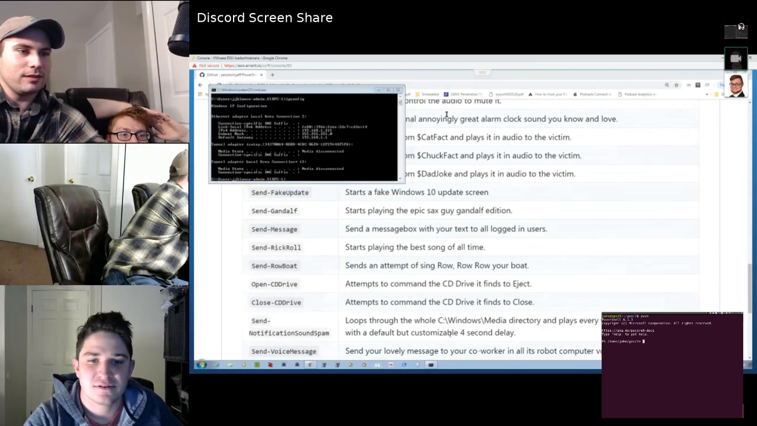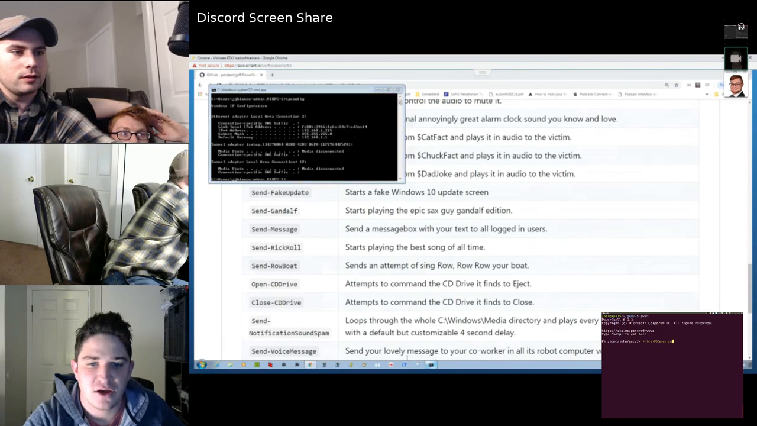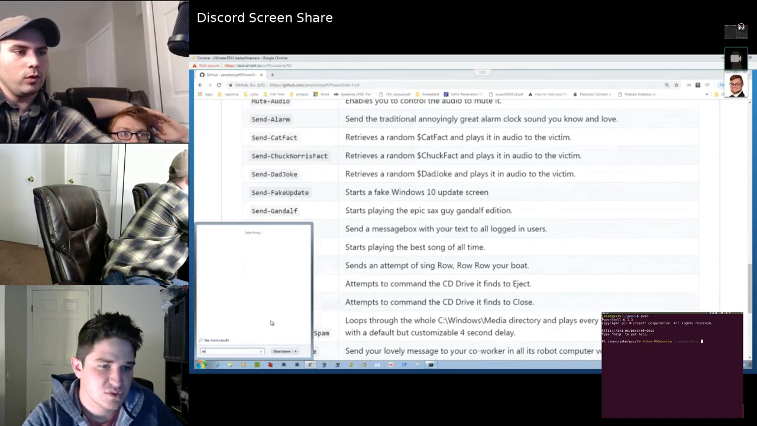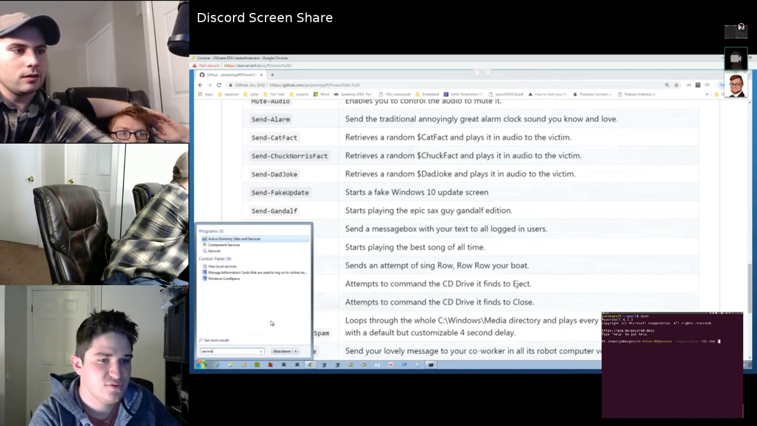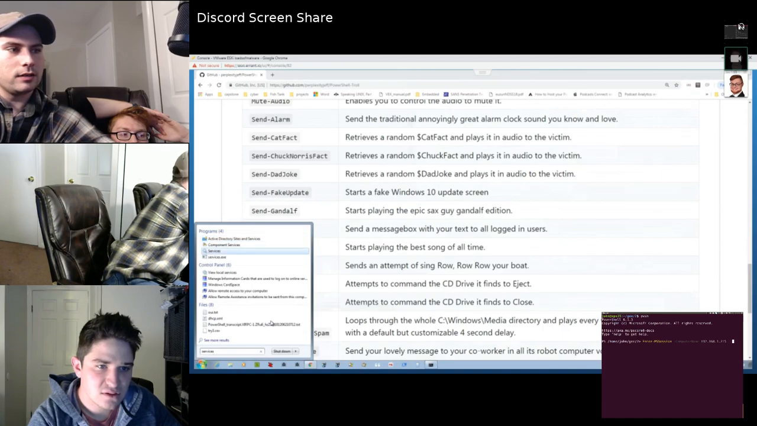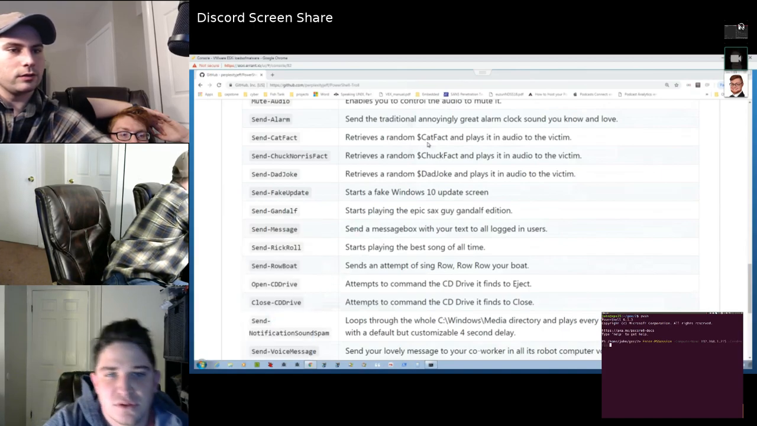Why can't I type? Also, I don't know if this box is domain joined, but we could also just use domain credentials. No, this one's not domain joined. This is our malware box. Computer name. What did you say the IP address was? 215, I think. 1.215? Yeah. Services. Credential.